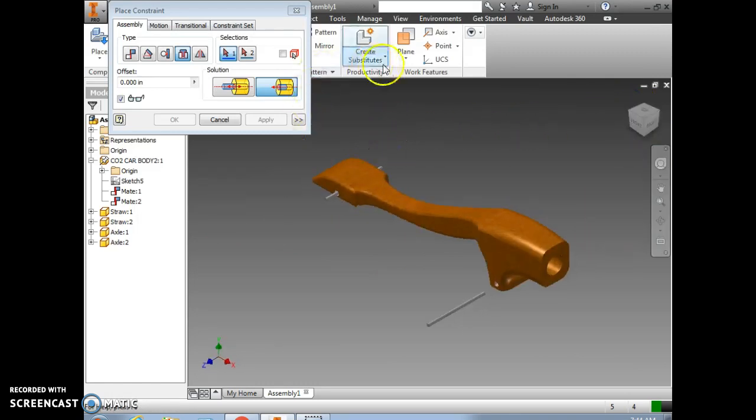Okay, so we're going to do the same thing with the back axle. Again, we have it set on Insert and we have it on Align. I click on the end of the axle, the back axle hole. Again, we're typing in -0.5 and Apply.